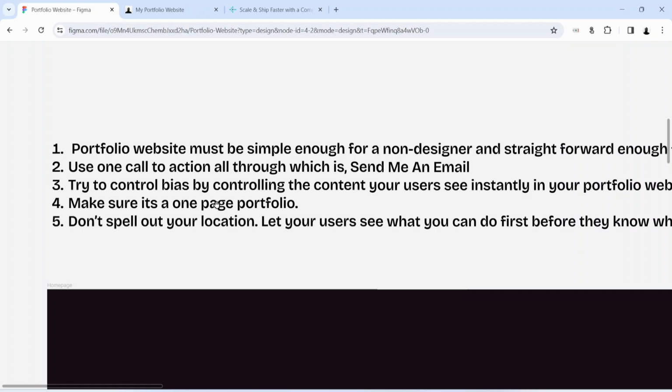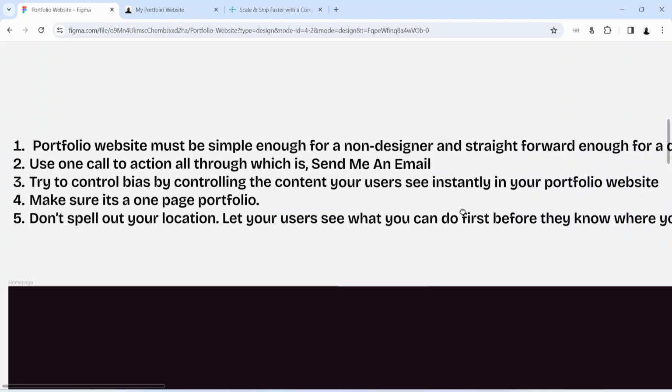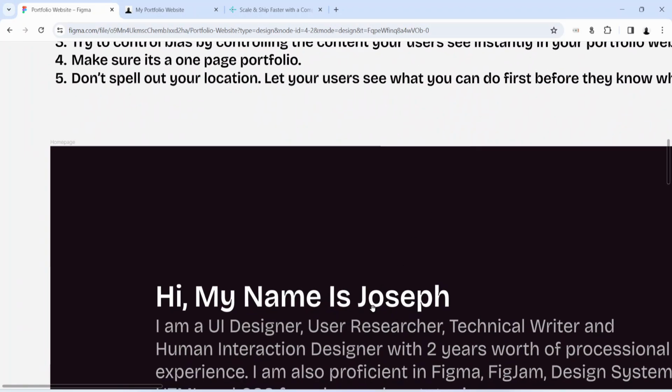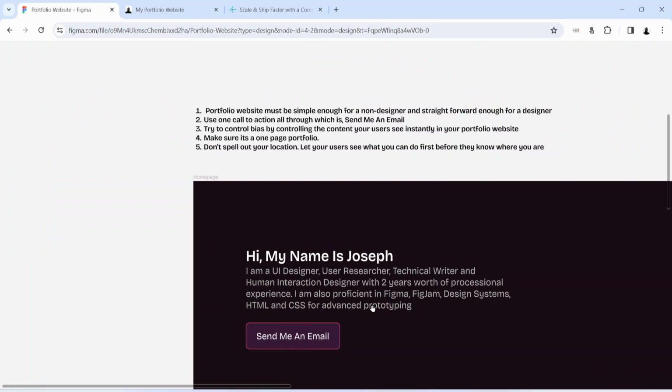Now, use one call to action all through, which is send me an email in this case. When you have your portfolio website, it's not going to be very cool for you to present your viewers with too many decisions to make, right? You don't want to present them with too many decisions. You want to just present them with what you have done, and then have them make one decision to reach out to you.